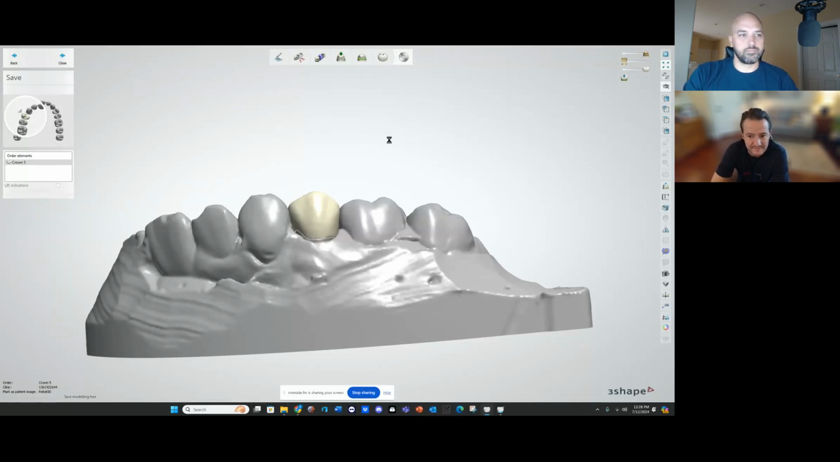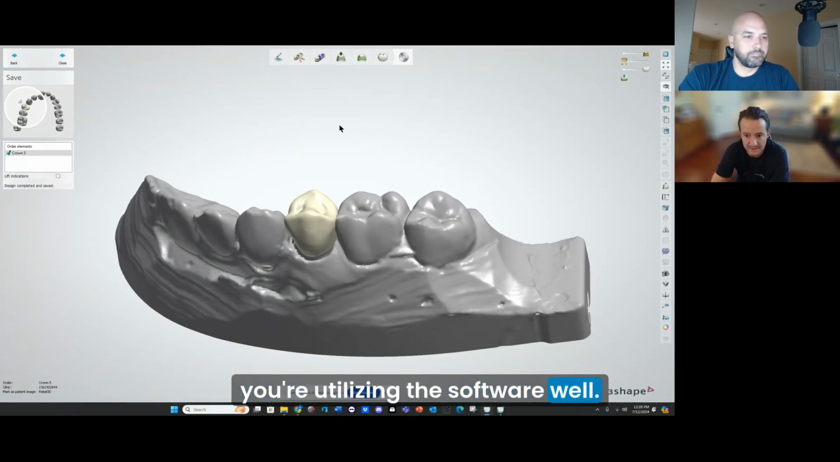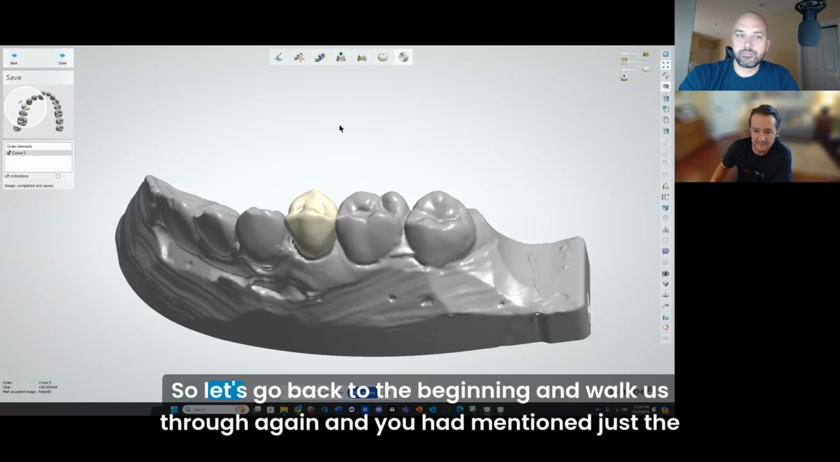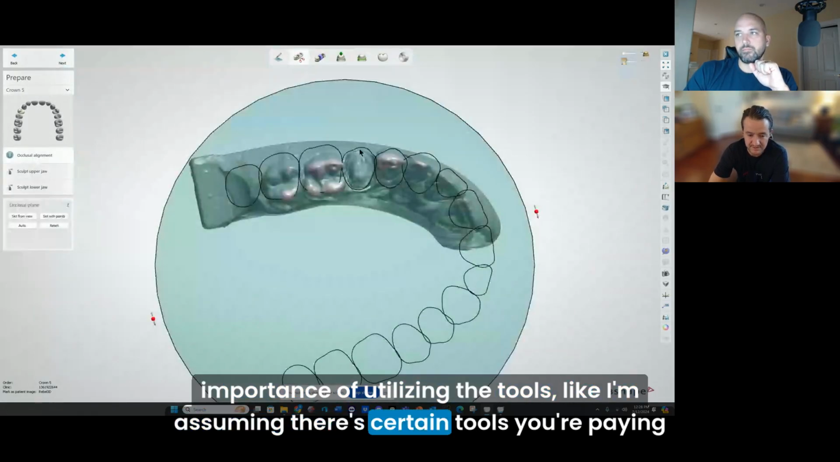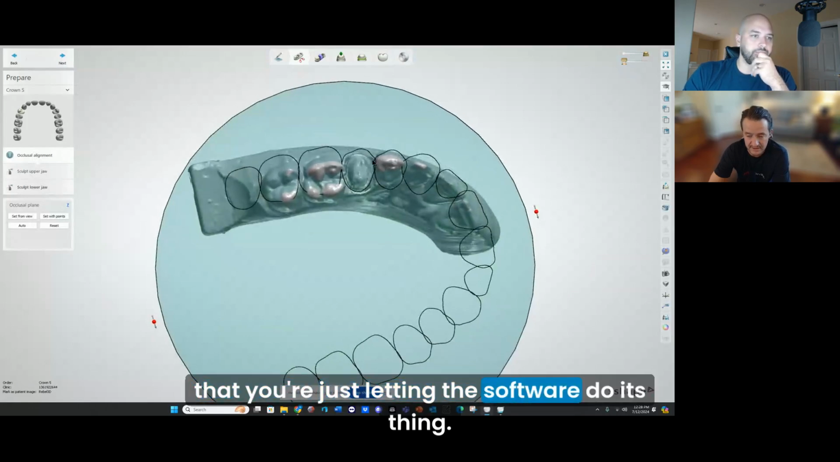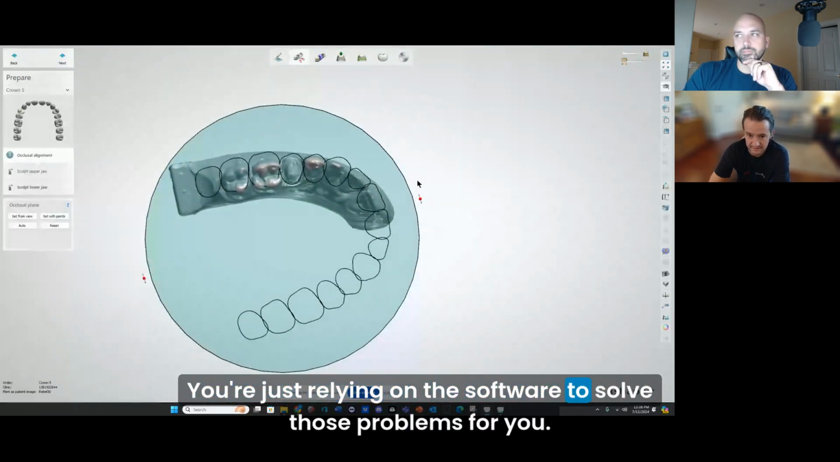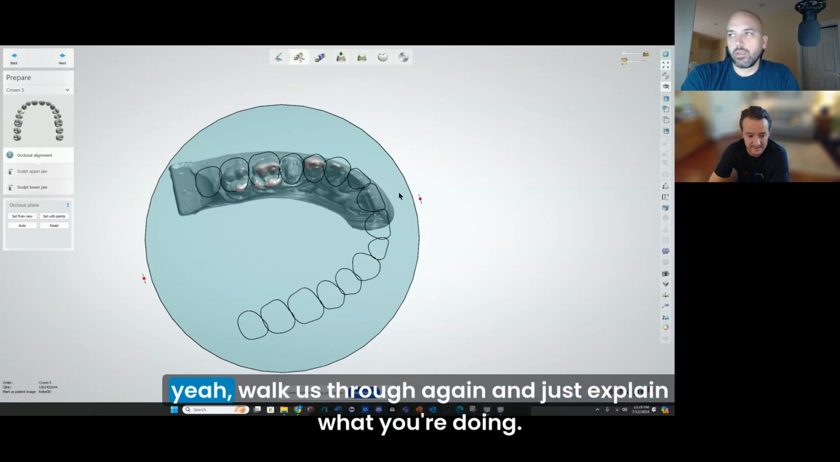That's amazing. So consistently 5 to 8 minutes for a simple single unit once you're trained and you're utilizing the software well. So let's go back to the beginning and walk us through again. You had mentioned the importance of utilizing the tools. I'm assuming there are certain tools you're paying attention to and others that you're just letting the software do its thing, relying on the software to solve those problems for you. And then library selection and then contact and occlusion. So walk us through again and explain what you're doing.